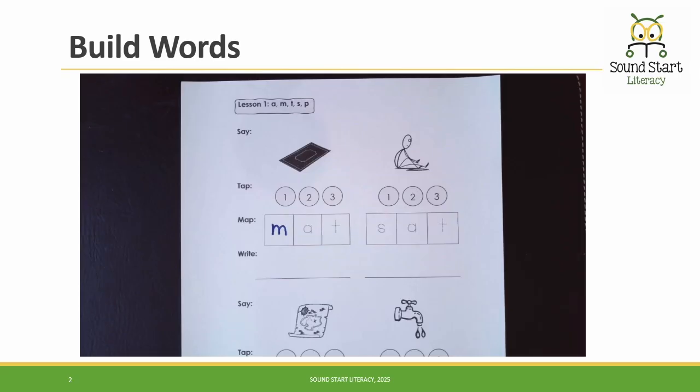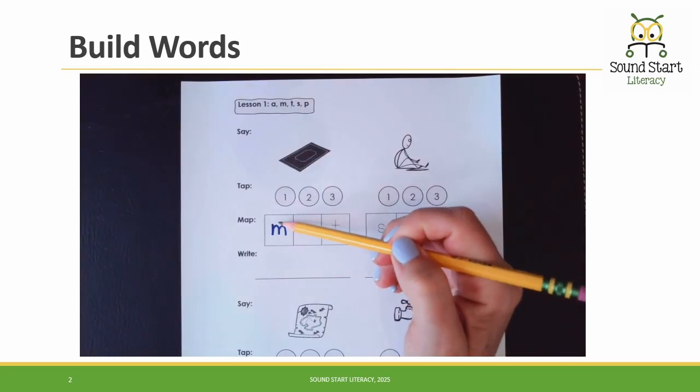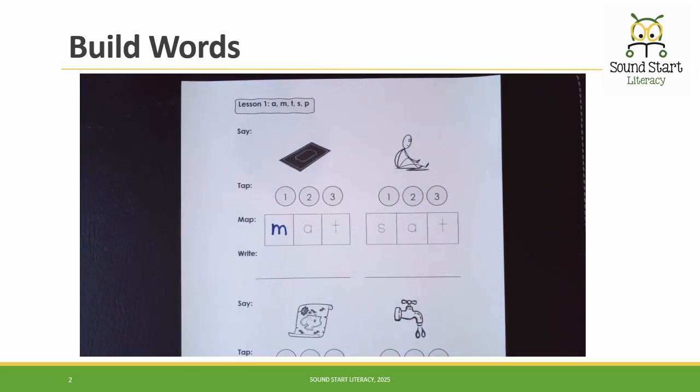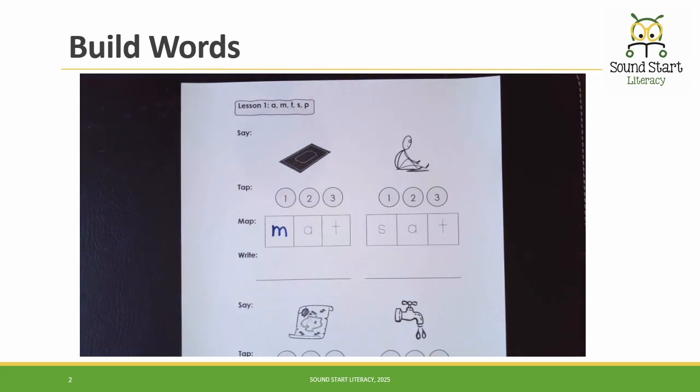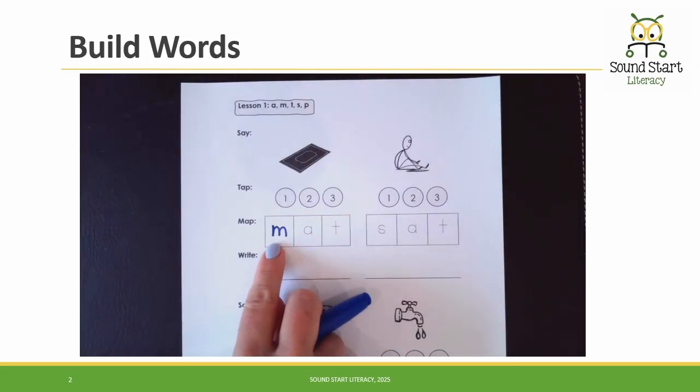What you might want to do is show them how to do it here, and then the child has a chance to copy it over. Because at this point, you're not only introducing the sound, but you're showing them how to form the letter. So we want to do this one sound at a time, have them see you form the letter, and then they can copy it. So now we have the first sound in mat.